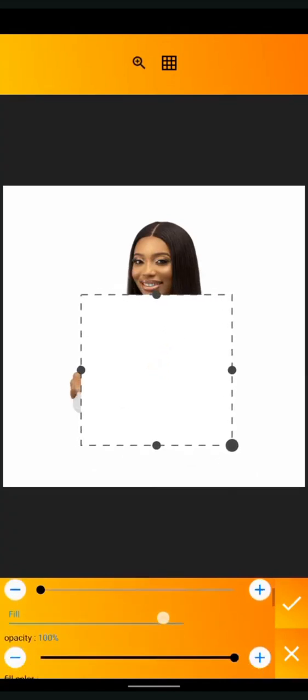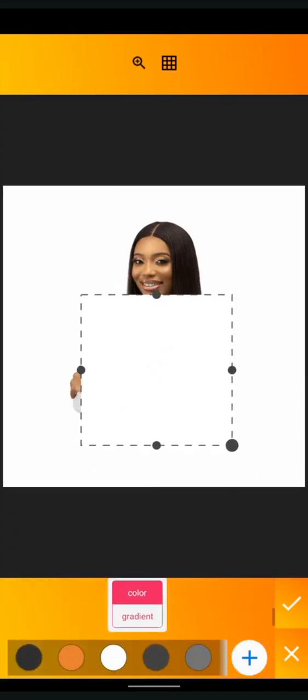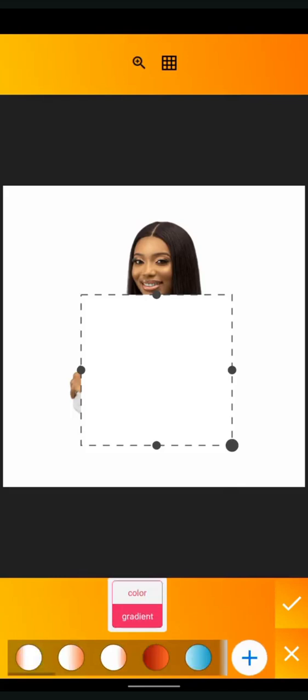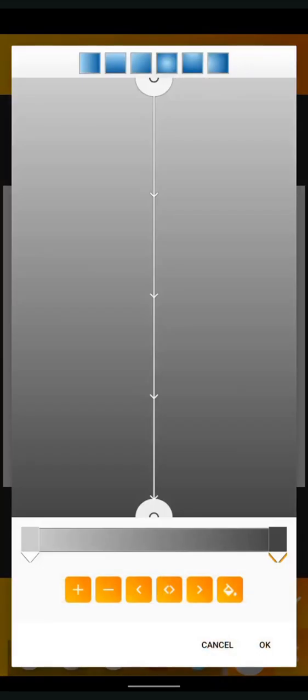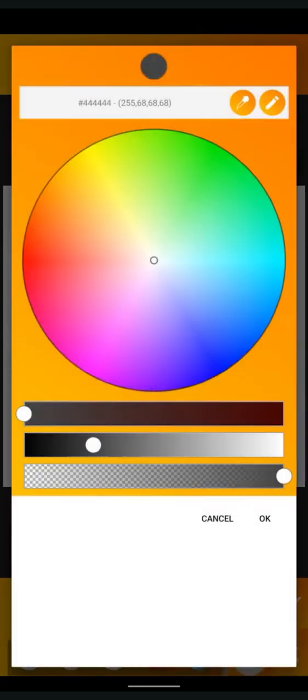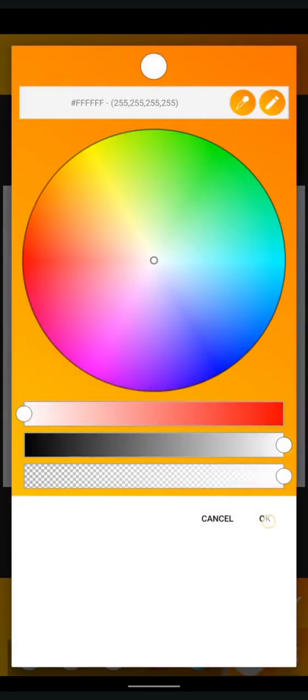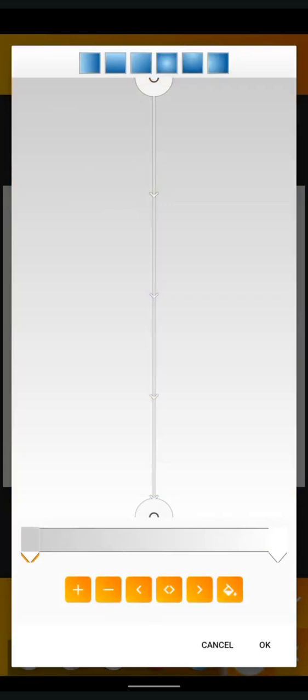Then the next thing I do is I go to my color. Then I pick gradient. So I click on the plus sign. Now I want to use the white background. So I click on this button here. You can see where I click now. Then you click on the paint bucket and choose white. You take this down to white. Then you click on the next icon here.